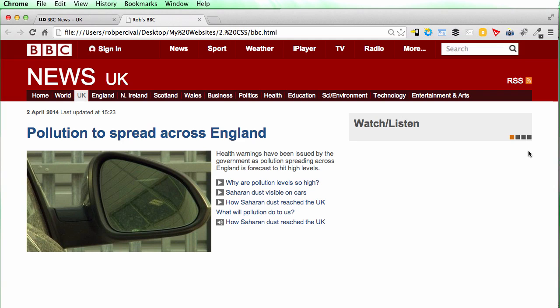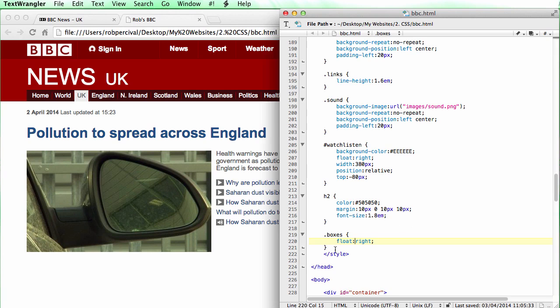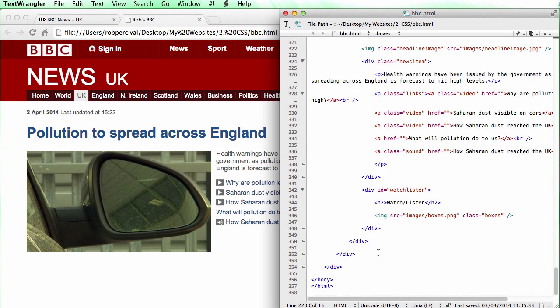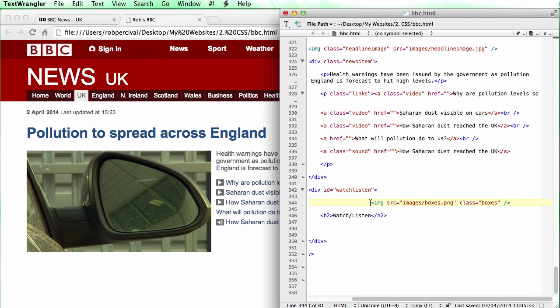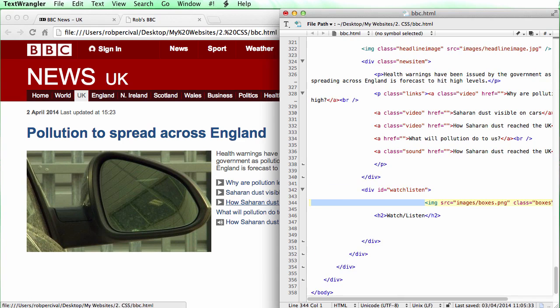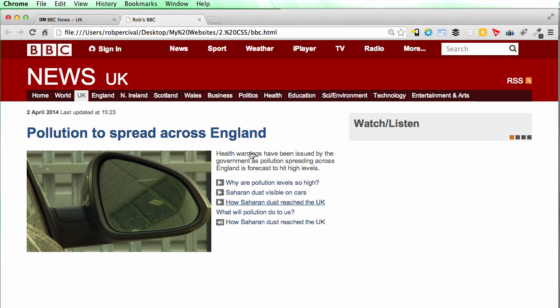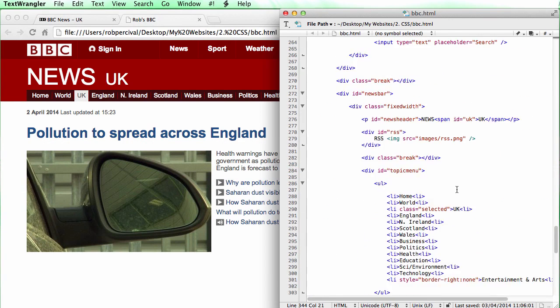Okay, so not bad. I think actually what we want to do is put the image before the H2. And then the H2 won't be affected because the image is floated. But the image won't take space up underneath the H2. So that's better, but we do obviously need a little bit of padding there.